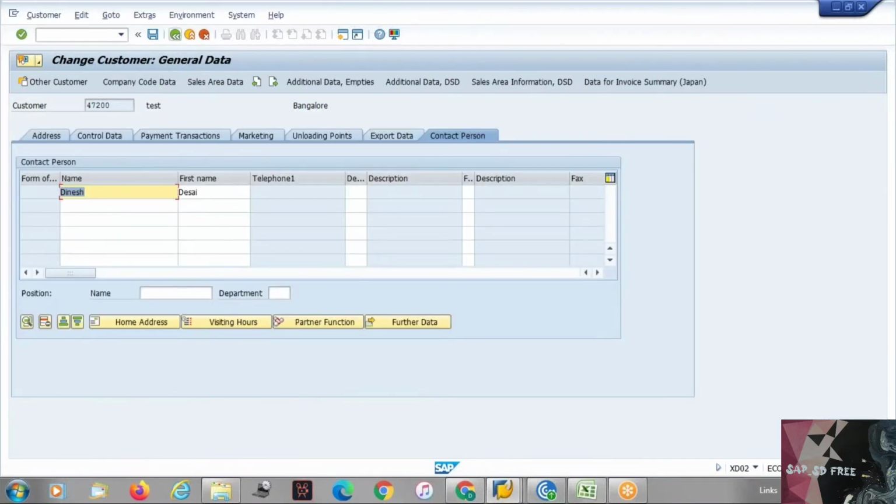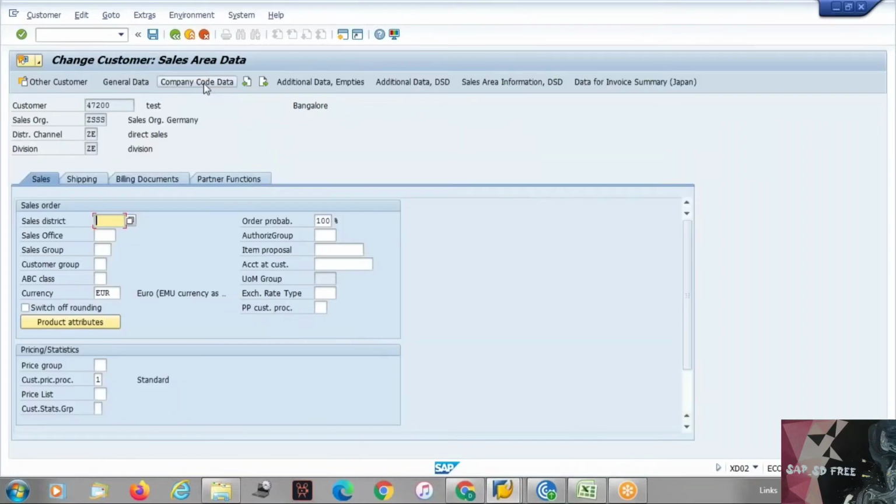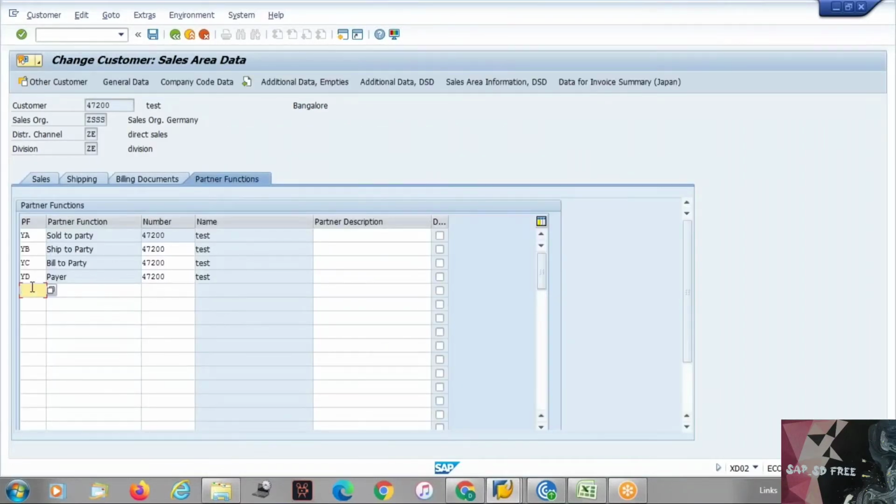Now, this person is mainly responsible for this customer. Let's say this customer is a company. Under this company, this person is a contact person who is mainly responsible for some department, maybe the department that you're dealing with. Now, if I enter YE, I need to enter this particular contact person name that I have created.